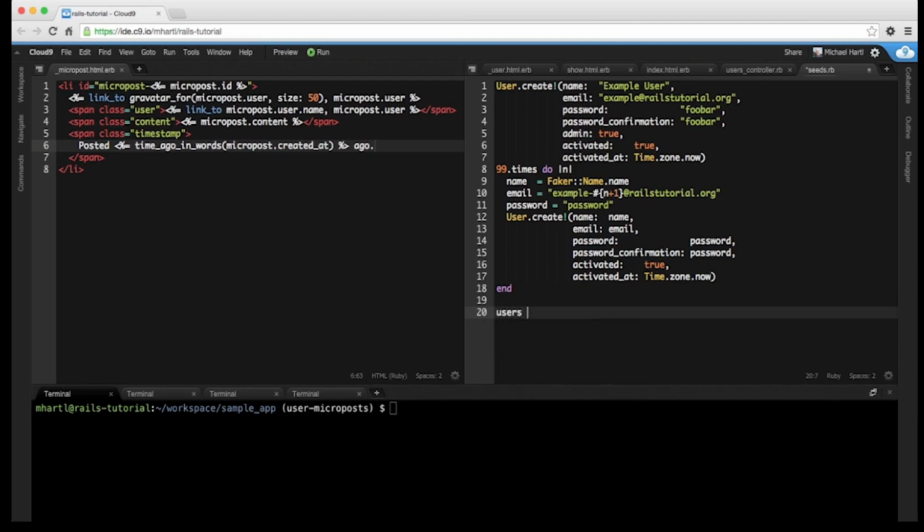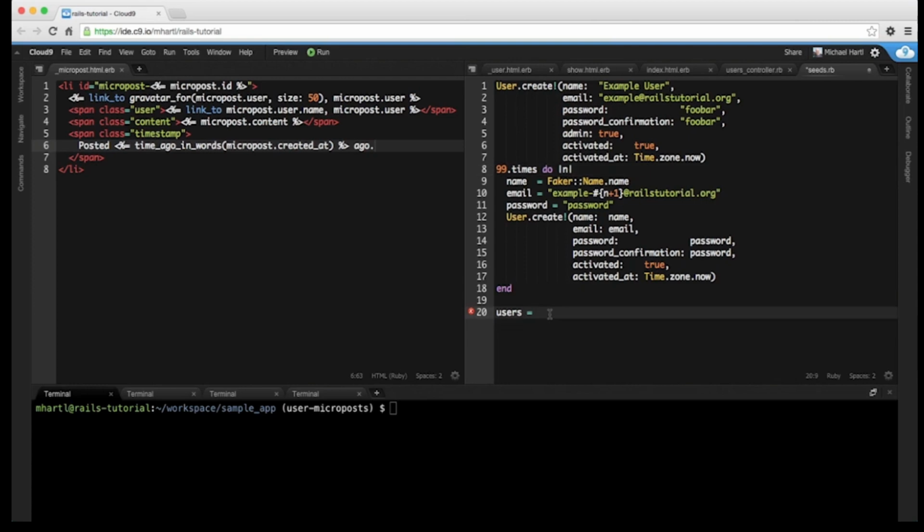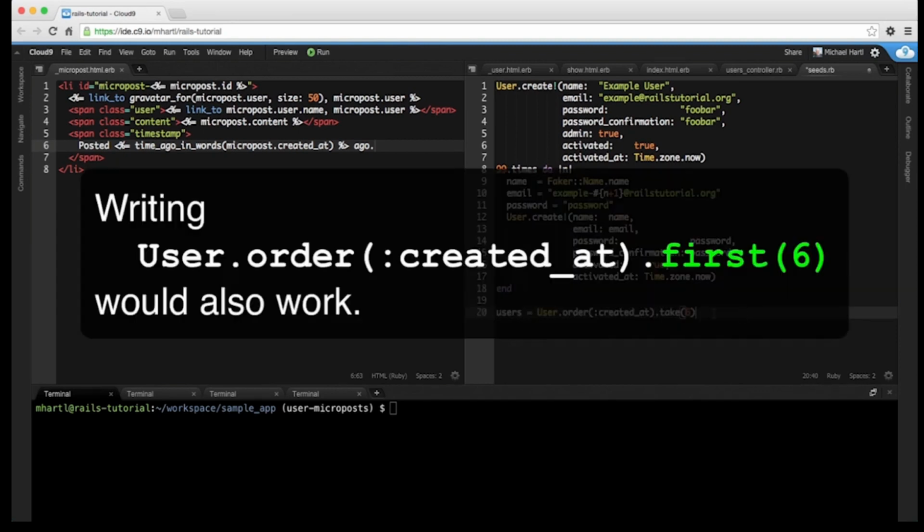Let's pull those users out of the database. And I want them in the order that they were created here in the seeds file. So I'm going to say User.order(:created_at). Remember, we saw with the micropost model that this returns the oldest ones first, so we had to reverse it in that case, but in this case, that's what we want. And then we can just take the first 6. The take method takes the first 6 from that list.